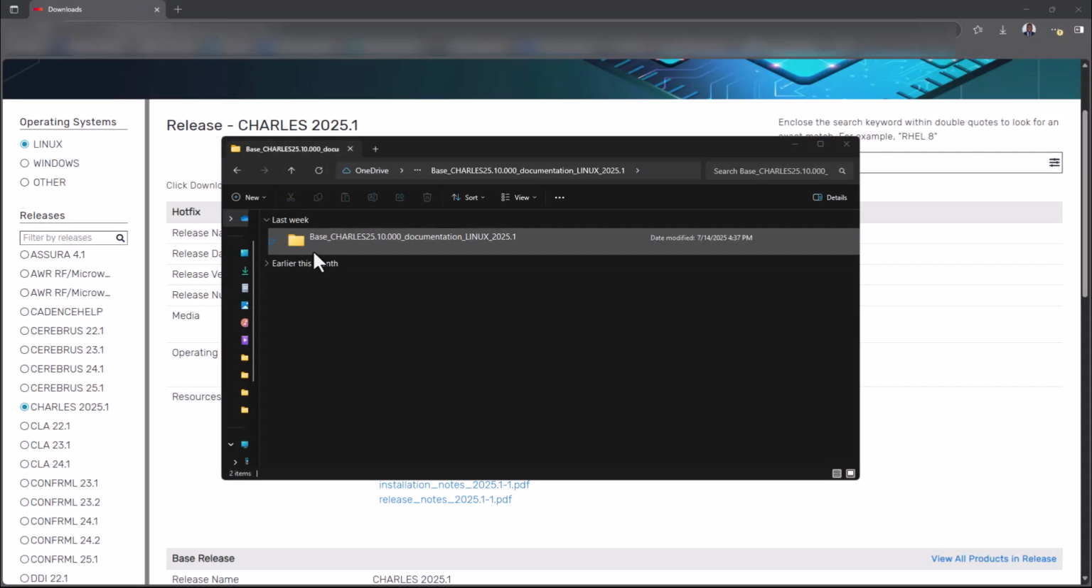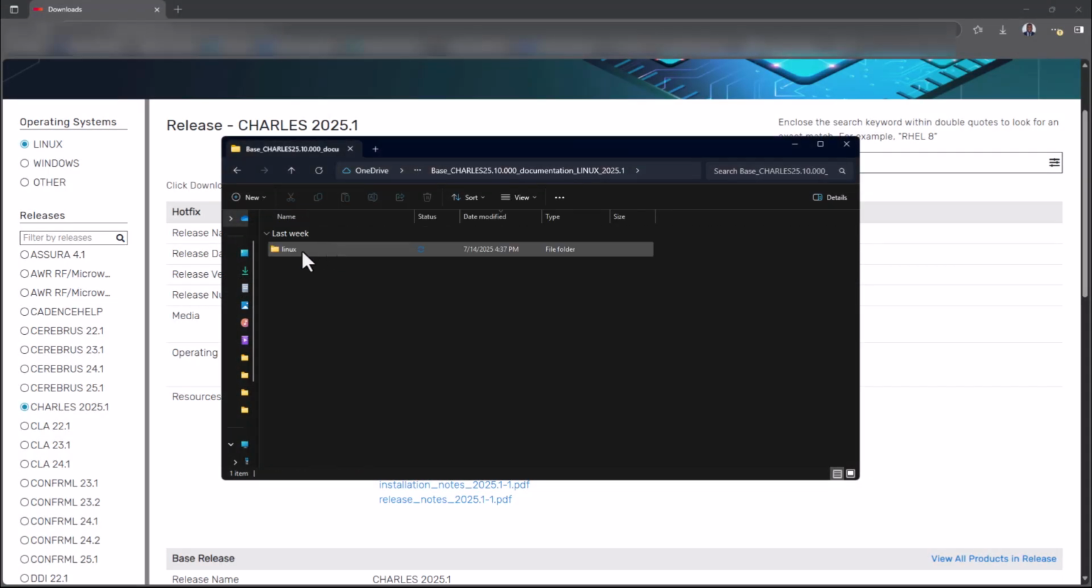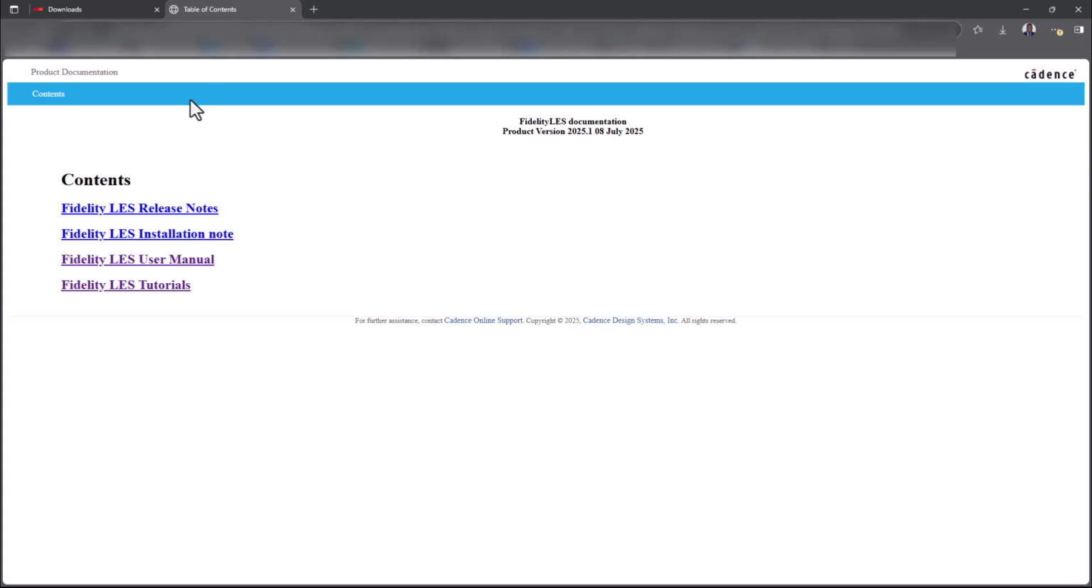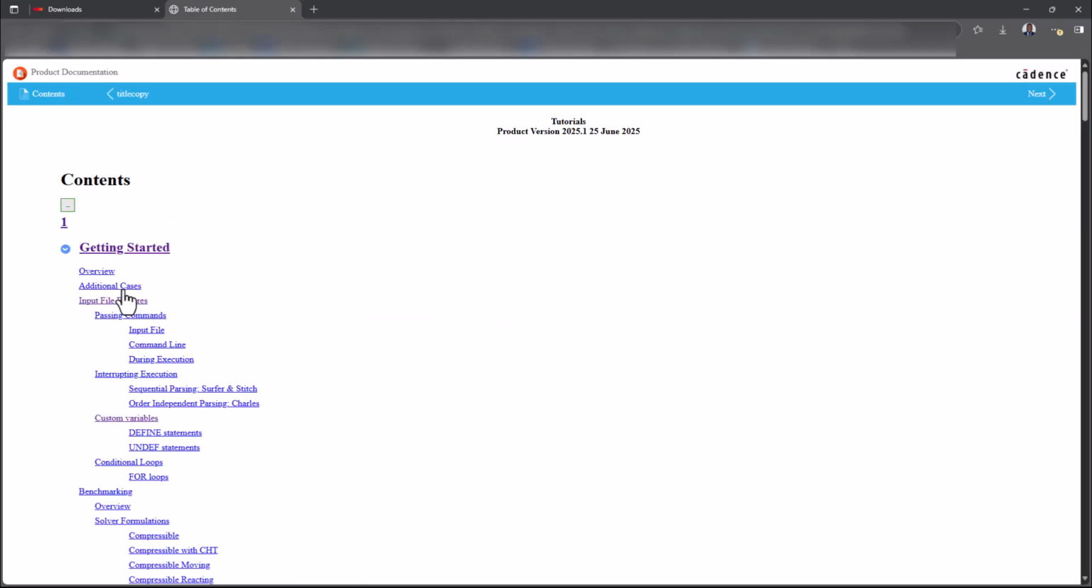Once downloaded and extracted, you can open the folder, go to the Linux directory, and you will have this Fidelity LES HTML documentation that you can double click. And once you open that, you can see we have all the various sections of content here. We can go here to the LES tutorials. And for today, we are going to look at the NASA Stage 67.